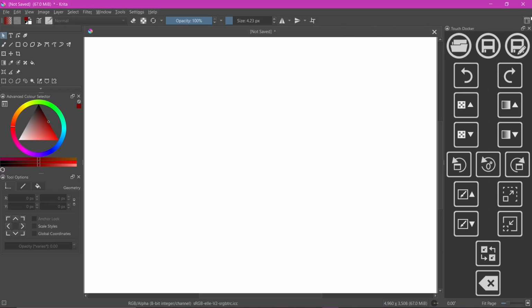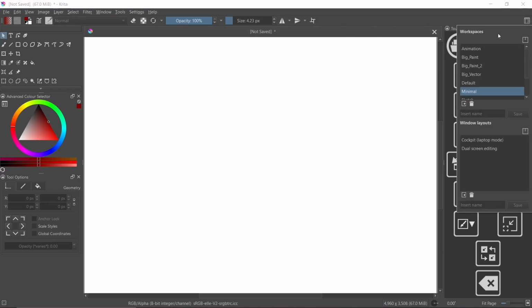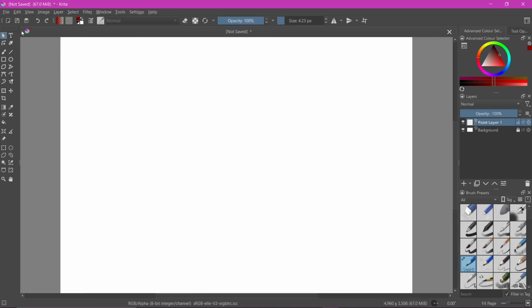But the workspace that is the most common and also the default workspace when we open our program is default. This one, as said previously, has been studied and structured in a way that it would adapt to most types of projects.